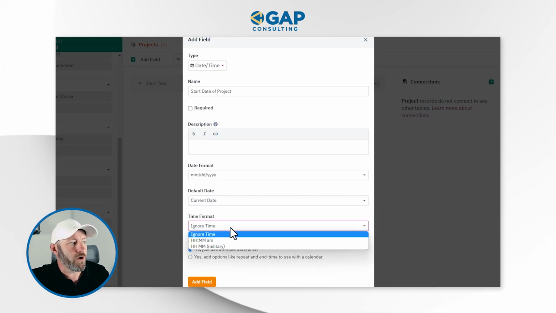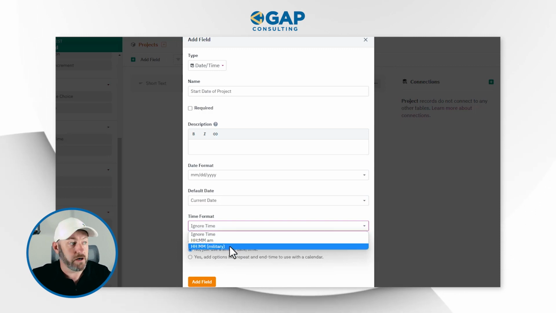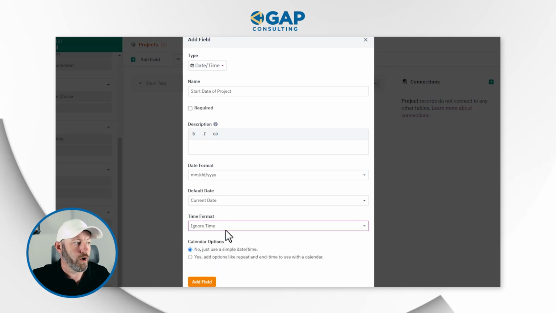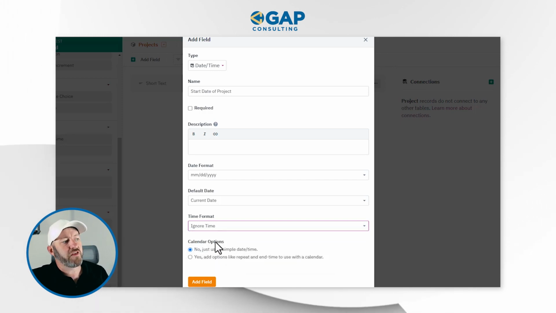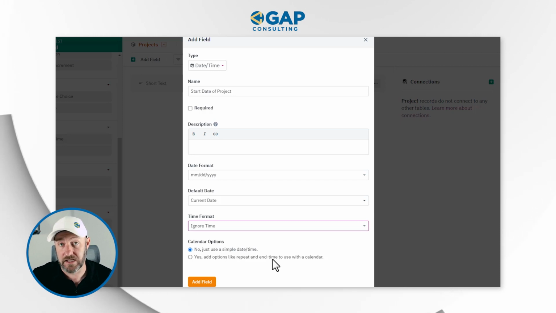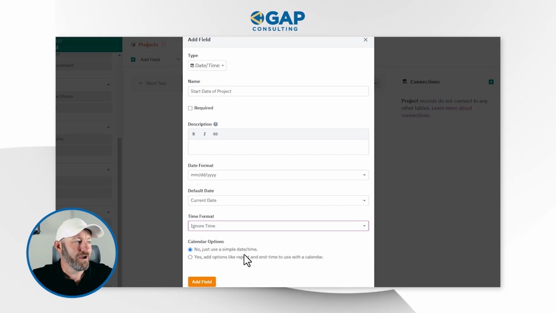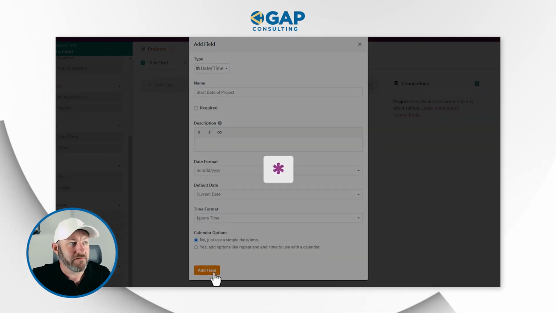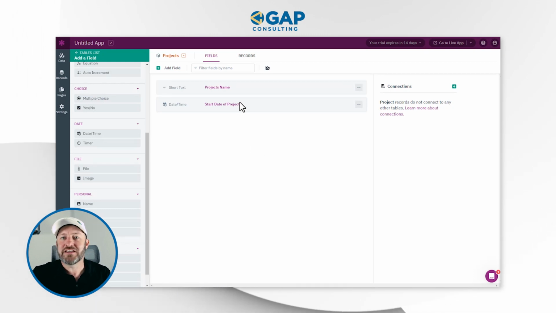And in terms of the format, I can go into hours, minutes, military time, or I can just say ignore time altogether. In our case, I just need a date, so I will ignore the time. And then with calendar options, just use a simple date time or add options like repeat and end time to use with a calendar. This is obviously a lot more robust, so I'm going to skip it for this quick demo, and we're going to go with the no, just give me the simple date and time, and we're going to add that field.